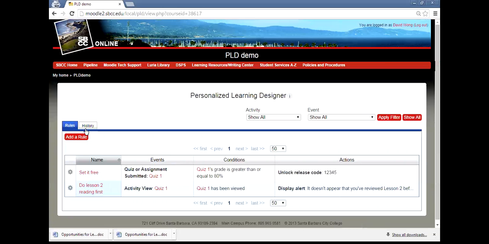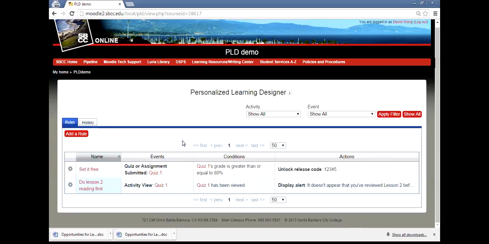Now, I happen to have a couple of rules that I've already set up here in order to have it run. As an example, starting from the bottom, you can see I named this rule, do lesson 2 reading first. That's what it can be called, anything. I could just call it rule 2. It doesn't really matter, it's just my naming. The students don't see the rule, it's just a rule that I name. It can be called whatever.